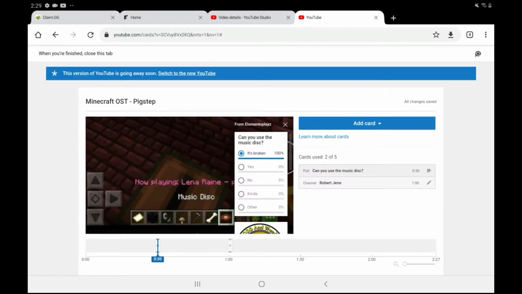Just to make sure the poll is actually working, see if you have the questions typed right. Like, can you use the music disc? That's spelled right. It's broken. Yes, it is broken for Pocket Edition for some reason. Yes, no, kind of, other.